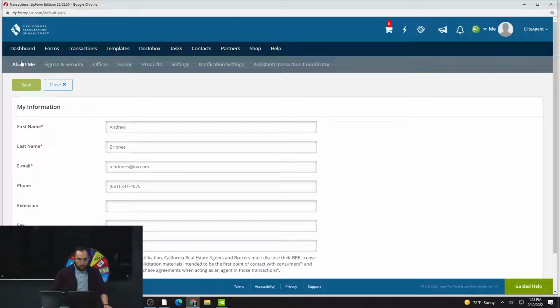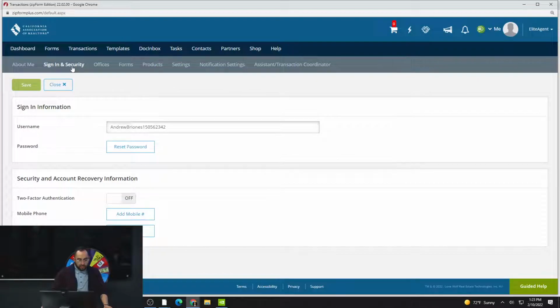So we're on the About Me tab. Click on Sign In Security. When you click on Sign In Security, under Sign In Information, you'll find a username in here, and this looks different than what we had just set up with CAR.